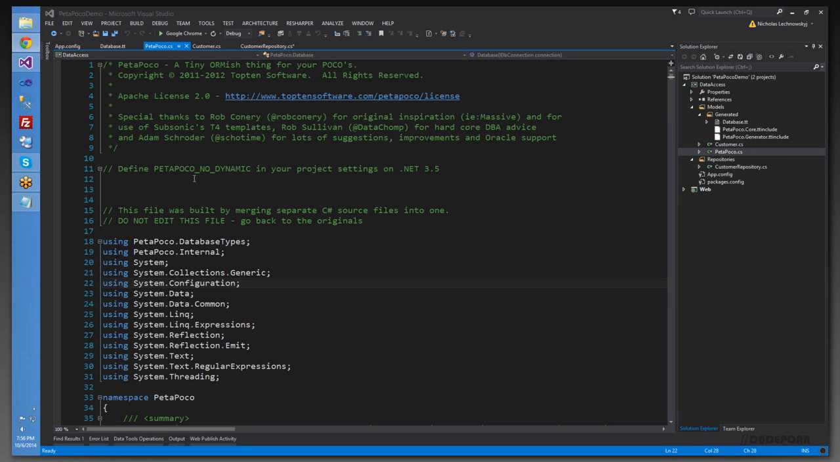So you can get PetaPoco from NuGet, right? There's no licenses. It's all free to use. Right. It's open source. Or you can get it from their website. The company is called top10software.com/PetaPoco. There's a lot of good examples on there. So that's basically where I learned how to use it.